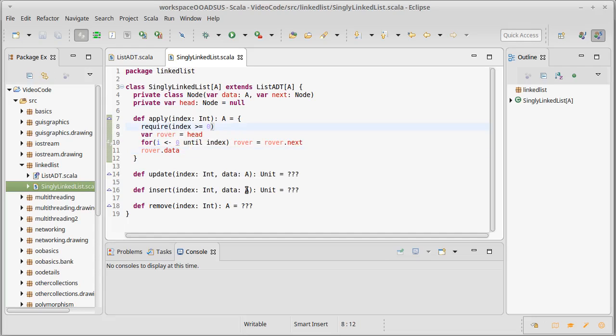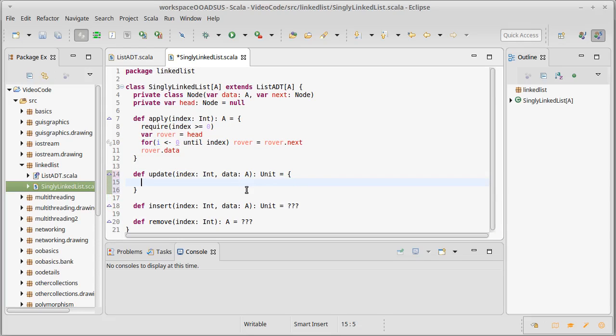What about update? Well, it turns out I have the same requirement that update has to have a non-negative index. And it's actually going to look very, very similar. I need to start at the beginning and walk through, same thing we did before.